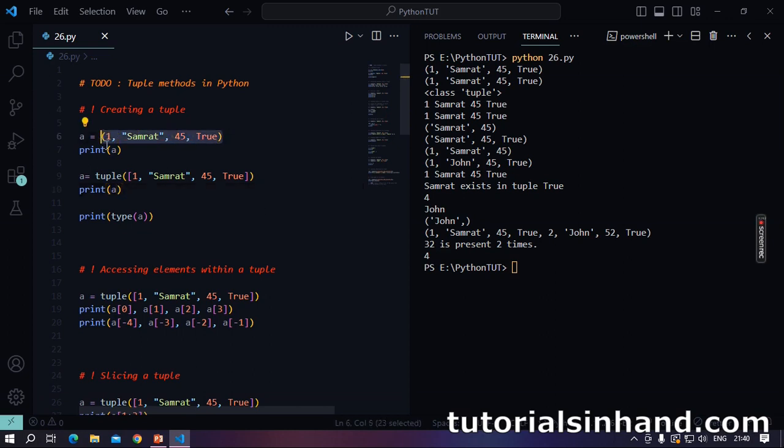So here I have created a tuple that contains 4 data items, that is 1, Samrat, 45 and true. As I have said, Python tuples are basically a linear data structure that contains heterogeneous data. So 1 and 45 are of type integer, Samrat is of type string and true is of type boolean. When we create this tuple, we assign it to a variable a, and finally we print a, and hence we see the tuple on our terminal.